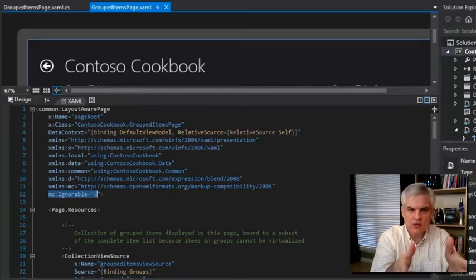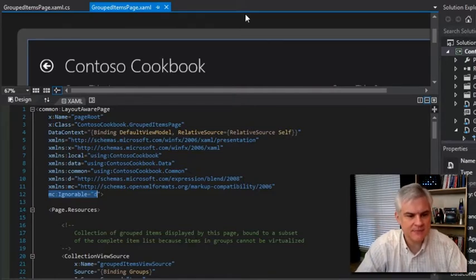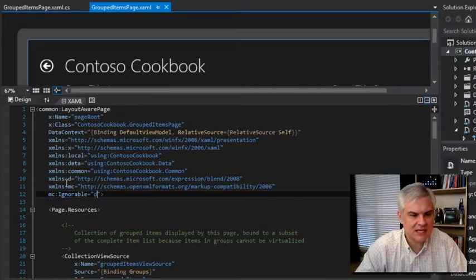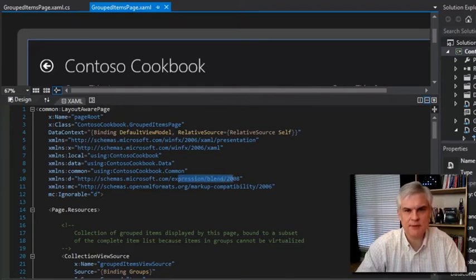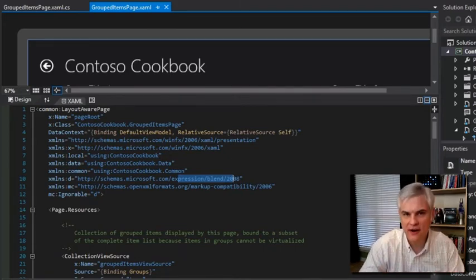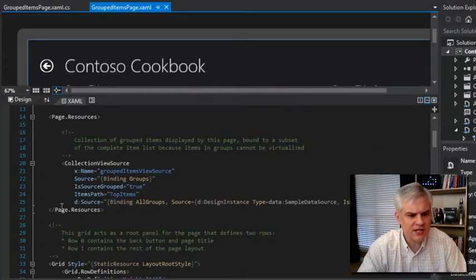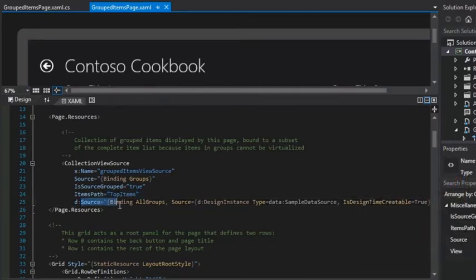So to make that XAML compatible for both uses, we have the MC namespace, and it defines some rules that makes this possible. And it has this one attribute in particular, the ignorable attribute. And so it sets the ignorable attribute to the D colon, which we see here defined above it. It's pointing to that Expression Blend 2008 namespace. So this basically means that any attribute that begins with the namespace prefix of D is only there for designer support. So that final line here in our collection view source, this source attribute will be ignored when the app is executed and at runtime, all right?